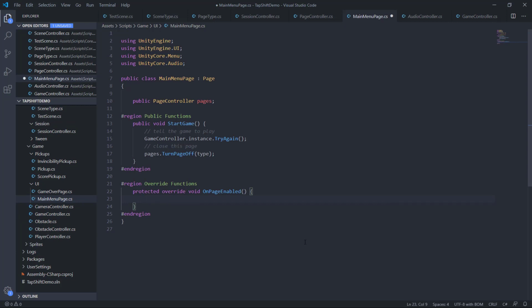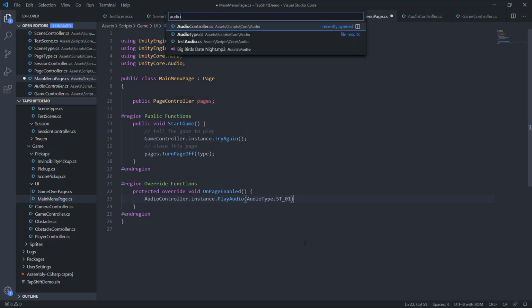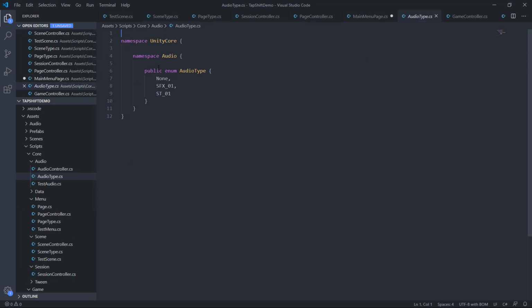So inside on page enabled, I can say audioController.instance.PlayAudio. The first parameter is going to be the audio type. So I'll pass an audio type ST_01. If we look at our audio types here, you can see that we have SFX1 and ST1. ST1 is the one that I just added the audio for. So this is the audio type that I want to play.